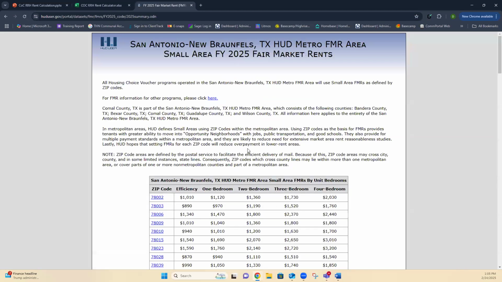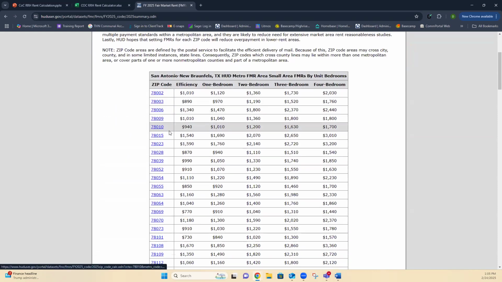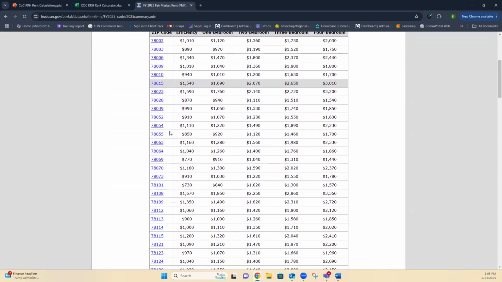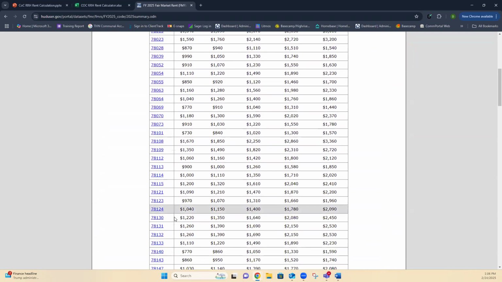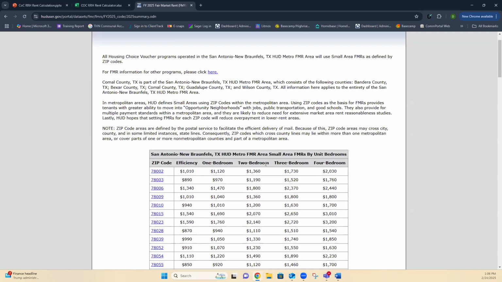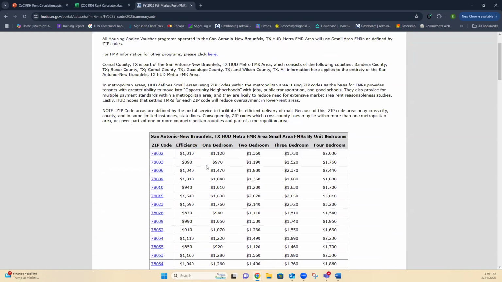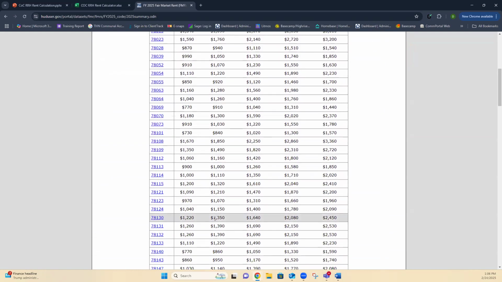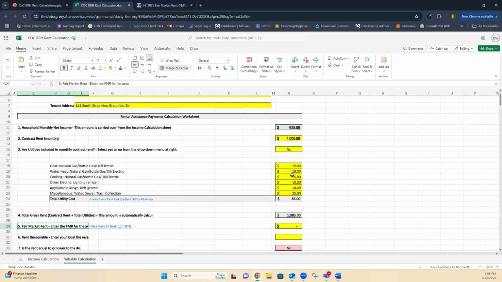Right there in the next screen. Because Comal County is included in the San Antonio, Bexar County metropolitan area, you are going to have to look for the specific zip code that you're looking for. So in this case, I know one of the zip codes is 78130. So we're right here, in its structured efficiency, 1 bedroom, 2 bedroom, 3 bedroom, 4 bedroom. Example of this one, it's a 1 bedroom. So we'll take 1350, put it here.